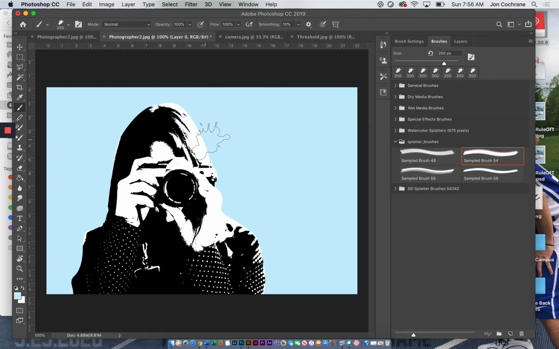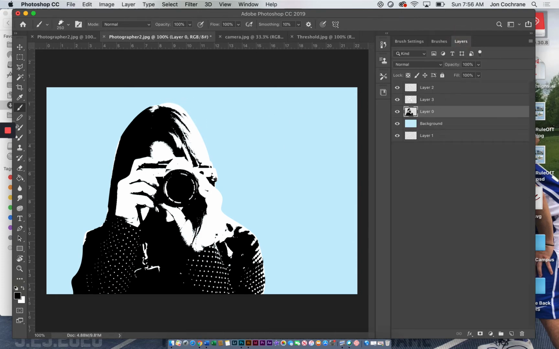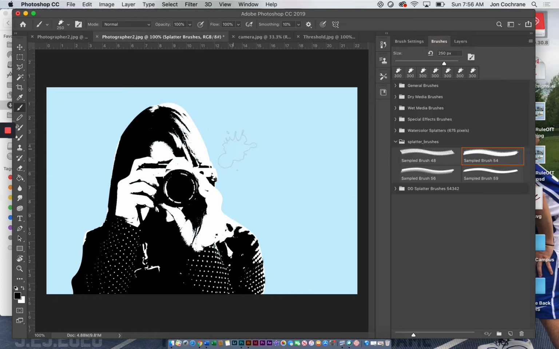Now, here's what's kind of fun. You can do a couple of things. So as I paint with this, let's start with black. As I paint, what I may end up doing, let's see here, I'm going to make a new layer just in case I screw up. I don't want to erase into this picture. So I'm making a new layer, and then we're going to call it splatter brushes.